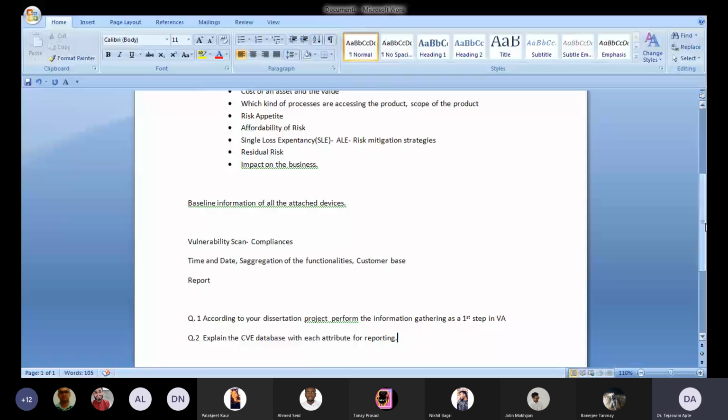Ask me any question, I am here itself. Ma'am, the second question, do we have to do it with respect to the first one? You can do it with respect to the first one as well, but you need to explain what the parameters are when you are reporting one of the vulnerabilities, and how the CVE database is handling those parameters. These are the parameters, and that's why I asked you to open up the CVE.